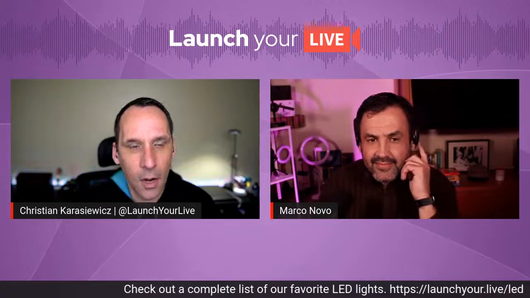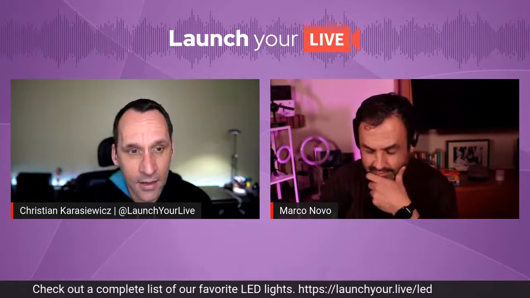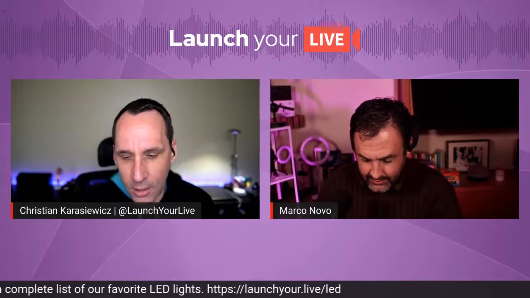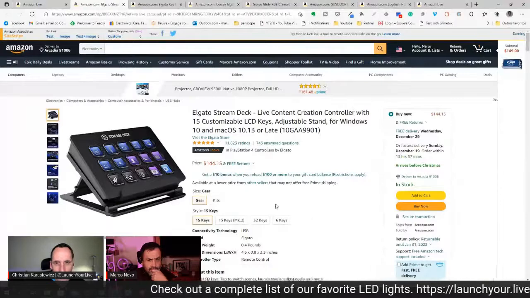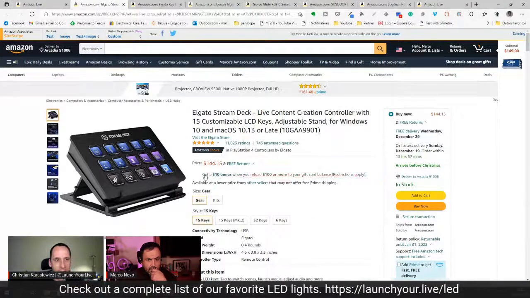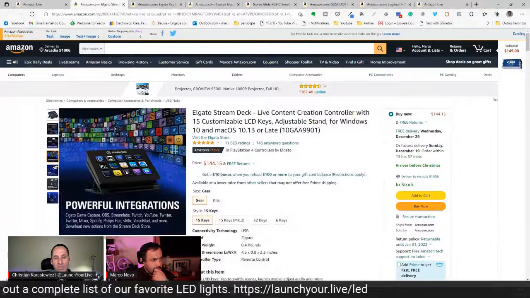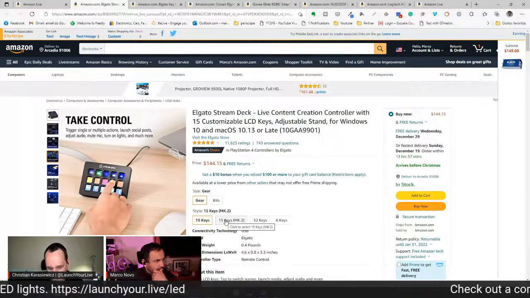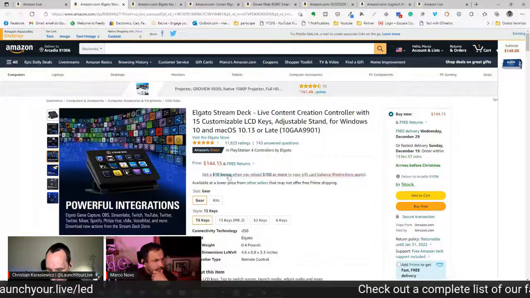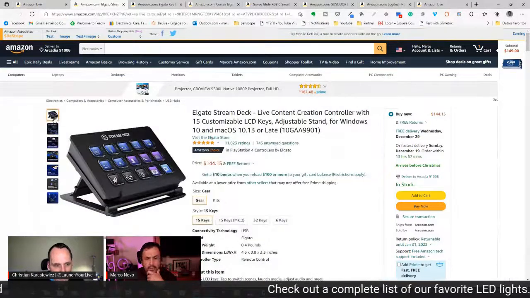So yeah, that is the Elgato Stream Deck. And let's do this, Marco. Let's bring it up on screen so I can show people just on Amazon what it looks like, because there are different models. As Marco was talking about, there's the 15 button one that he has, and then there's also the 32 button one as well. If it were me, I would get the 32 button one if my budget allowed it.